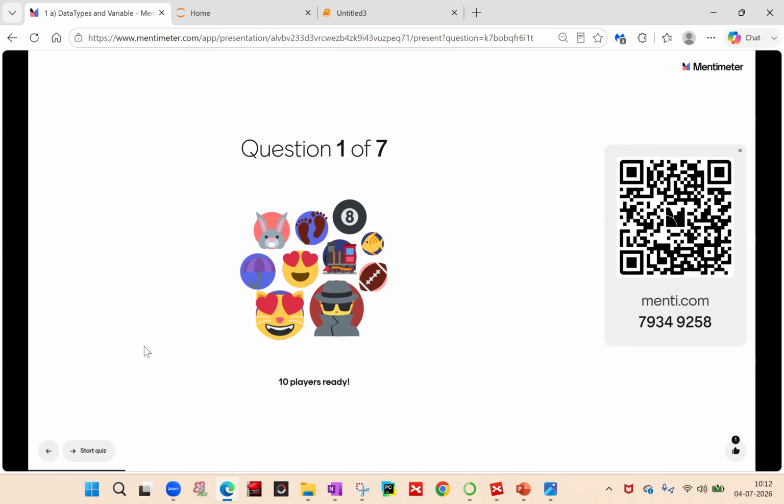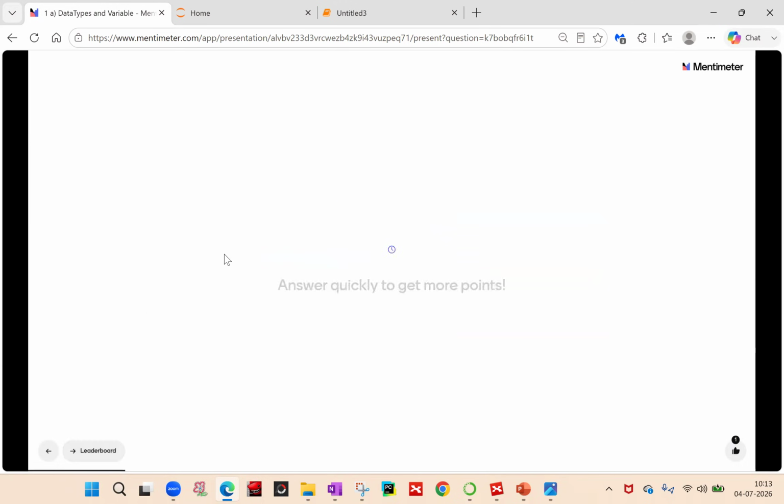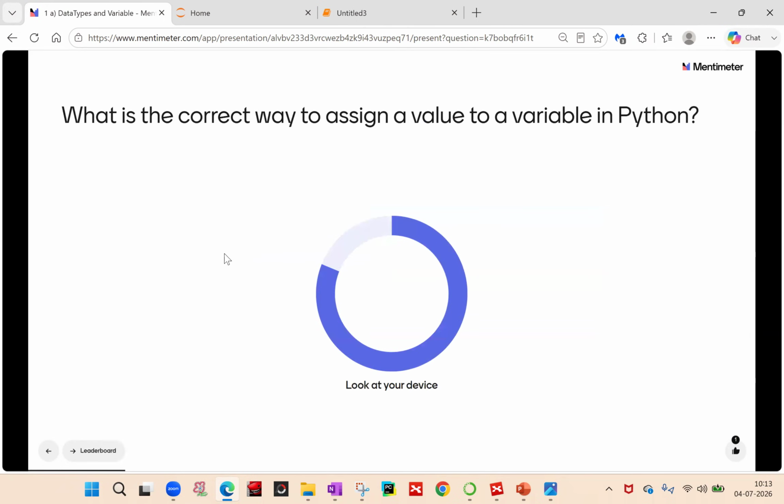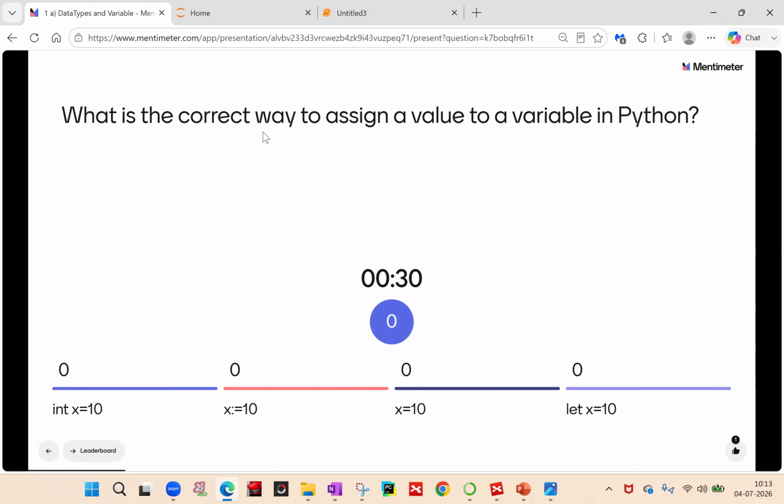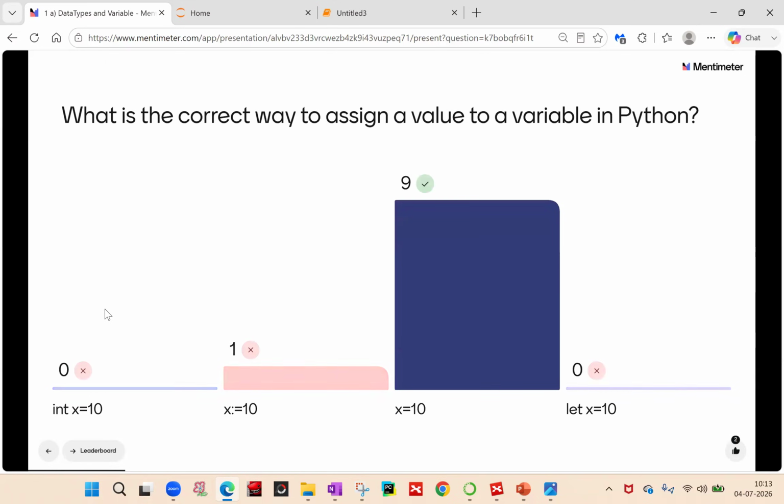Okay, I can start the quiz now. So I am starting the quiz. Pay attention. You have to answer, it's kind of a fastest finger first. So what is the correct way to assign a value to a variable in Python? These are your 4 options. Select the correct option. So it's a fastest finger first. Everyone has voted. The correct option is the third option, x = 10.